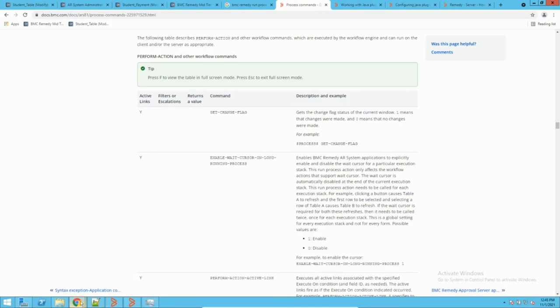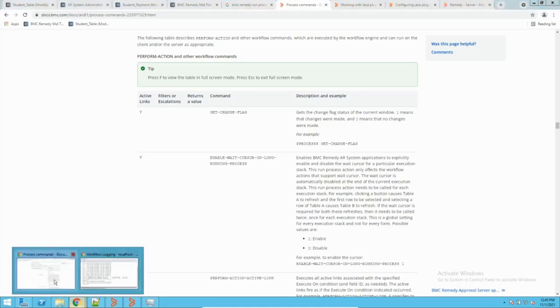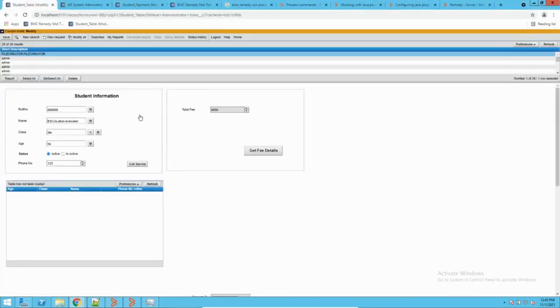Now, let me first of all explain the scenario. First we will see what the functionality is, and then we will see how we have built this functionality using an active link, a process, and an event. So this is a student form where I have some details about a student, like his roll number, name, and class.